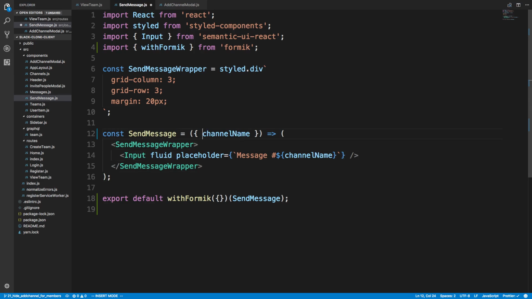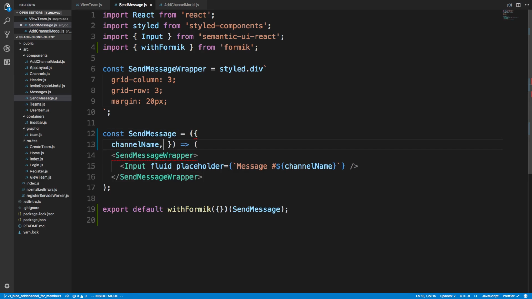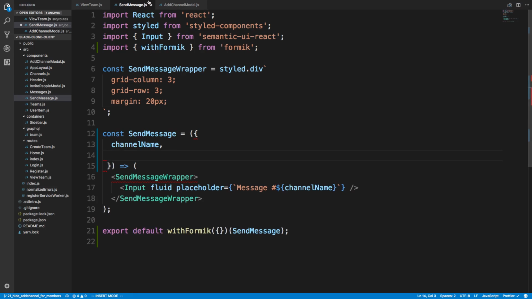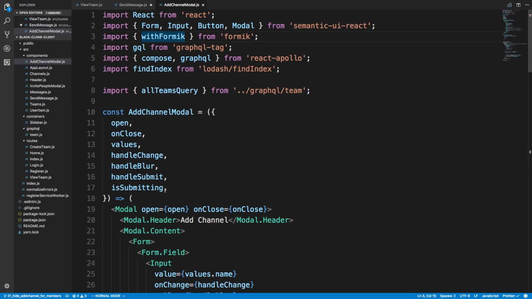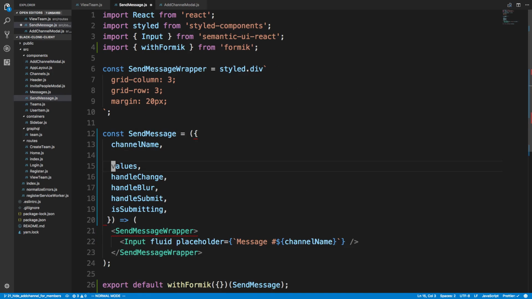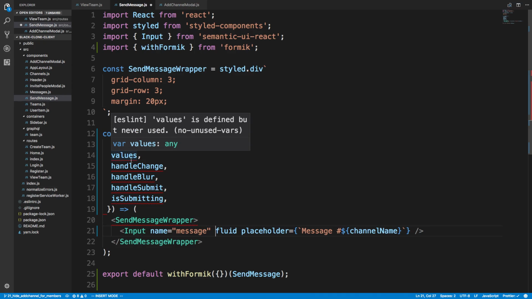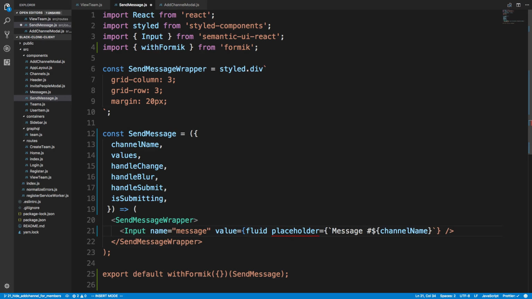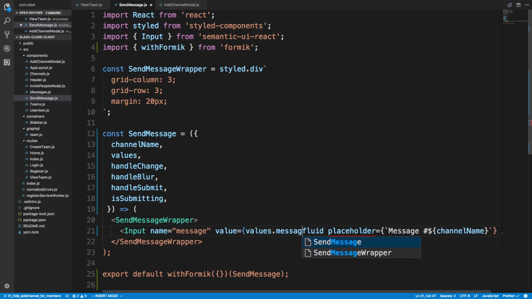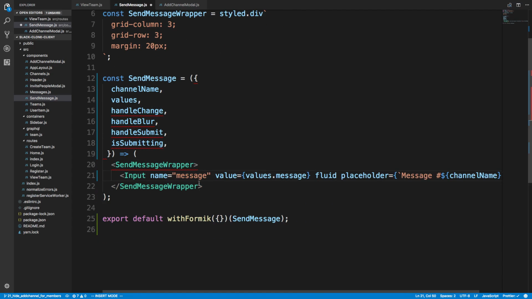We're going to first add our props up here. Going to add a comma, and we're going to copy the props that we used here and paste them here. So here I'm going to set a name. I'm going to call it message, and we have values. So value is equal to values.message. And again, you want to make sure the name and what you call here matches up.